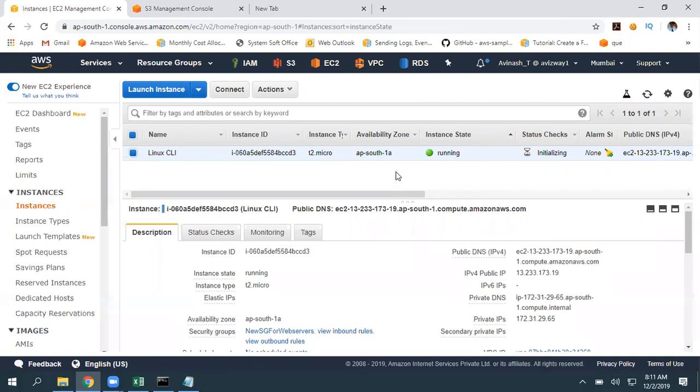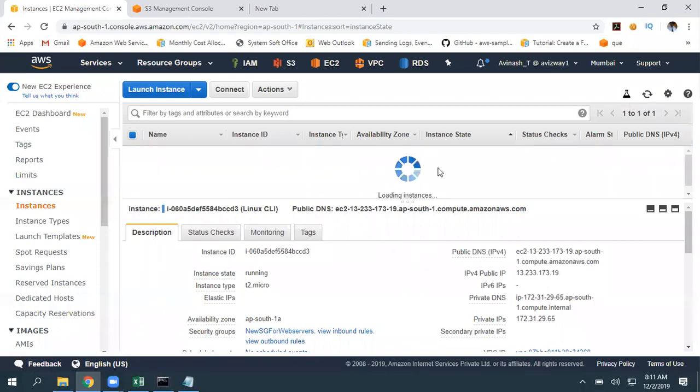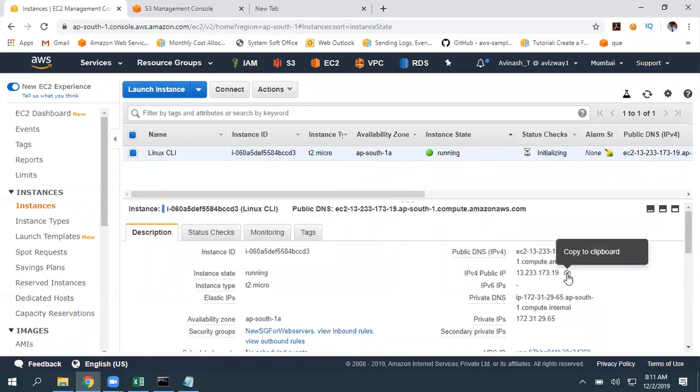We can transfer the file. So you mean yes? No. Not directly. Not directly. You need to configure an IAM user, or you need to configure a role, then only it works.